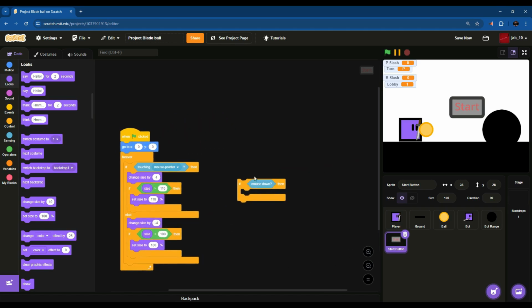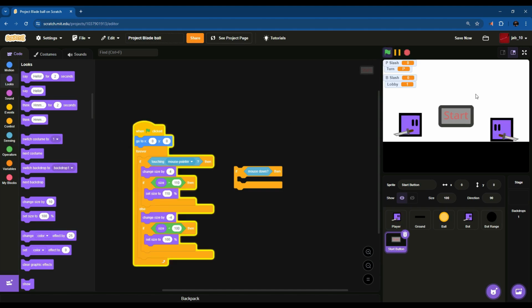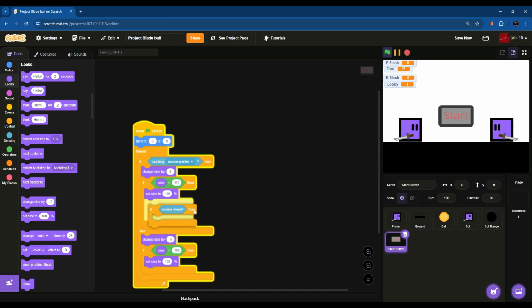Let's move out the if mouse down, and then we'll just put it over here to the side. This will give it a button effect. So when our mouse is over it, it'll give us a nice effect to show us that we are in fact touching the start button. Then get the if then and put it under, like if size is greater than 110, then set size to 110.